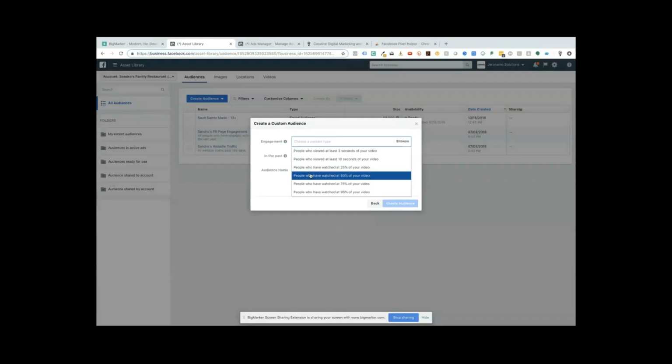And usually the way that I break this down is, depending really on how much the product is, if I have just a low dollar offer, I'll probably choose something like 3 seconds or 25%. But the more expensive my offers are, I usually choose a higher percentage just because they will be more interested. And with high value dollar offers, you kind of want to be able to break out the tire kickers, so to speak. But yeah, there's a few different options here.